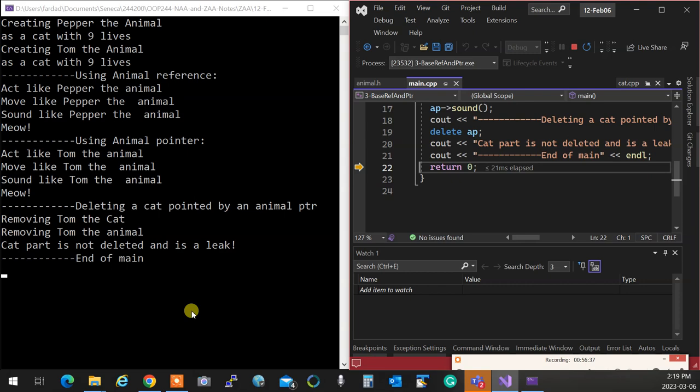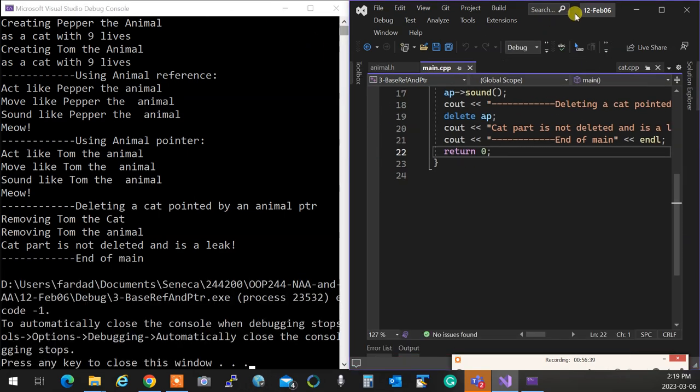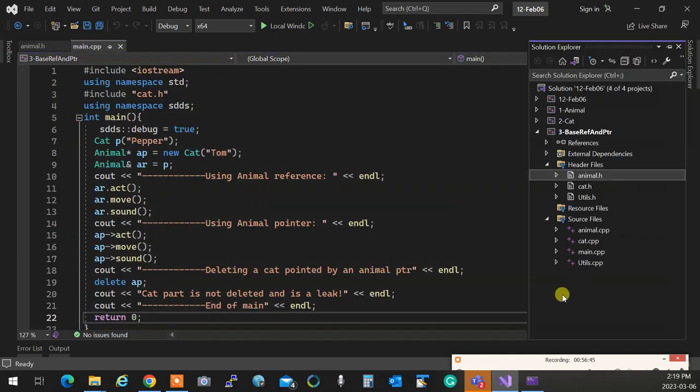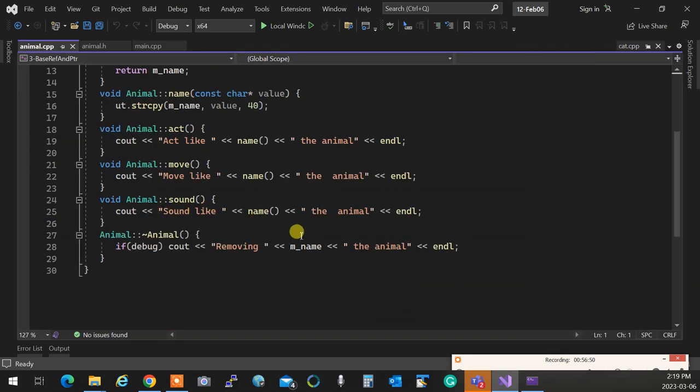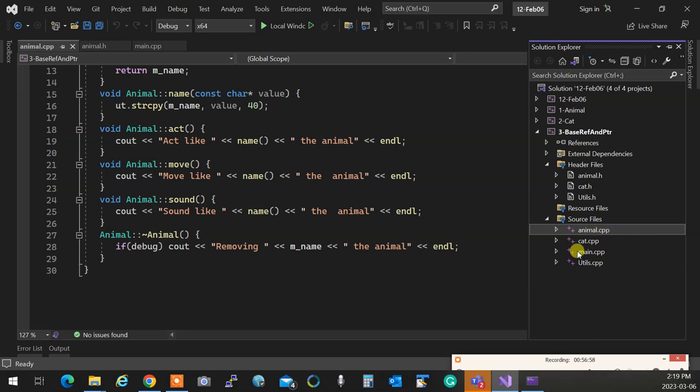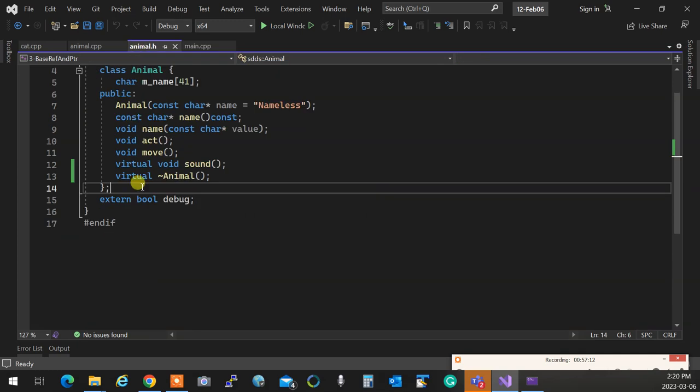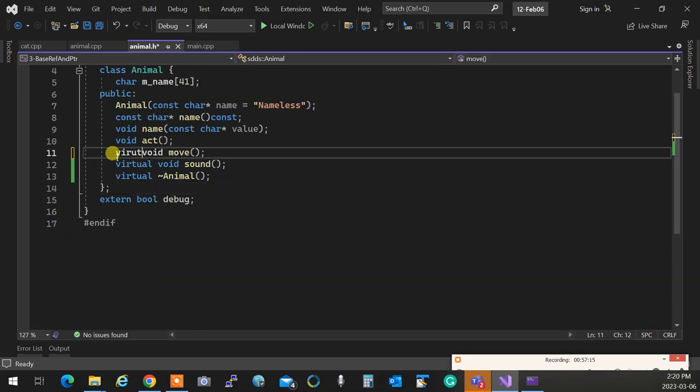Let's do it. Okay, that was a good point. That was in my code, because in my code, I am manually calling the sound. Am I? No, I'm not. What the devil? Give me a second. Sound like, oh, that's animal, cat. So yeah, I am calling the sound. If I make the move virtual, then that doesn't happen. That was a very good point. So I'm going to make move virtual too, but not the act.